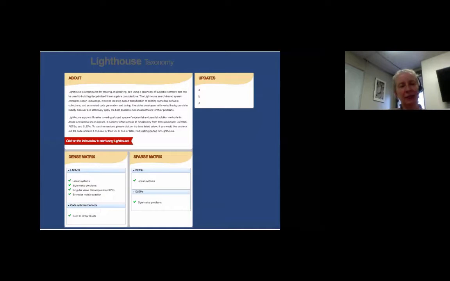On the sparse side, we have PETSc and SLEPc. At the point that we had worked on this interface, we hadn't yet done the Trilinos bit, but it will soon be added in here.